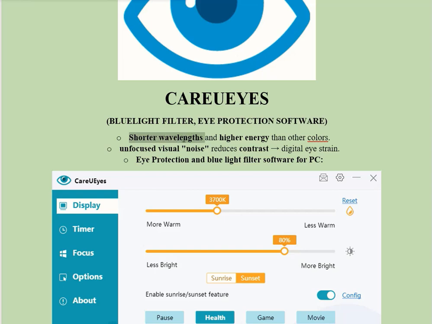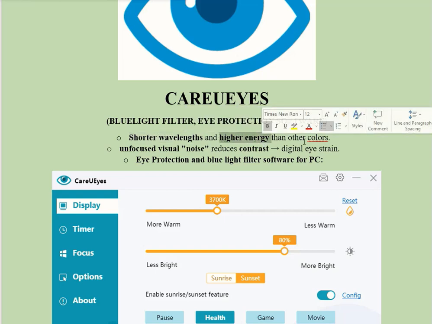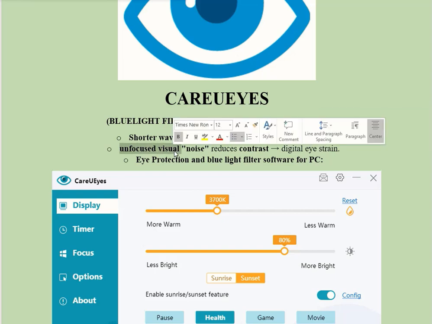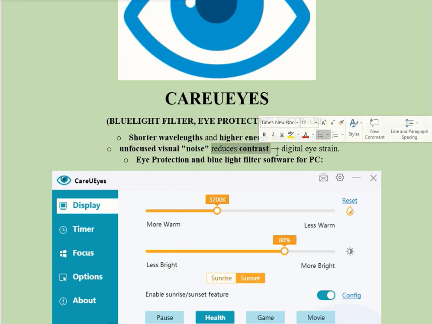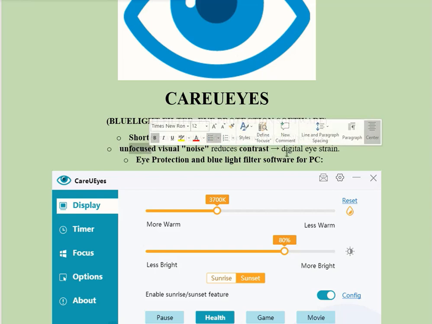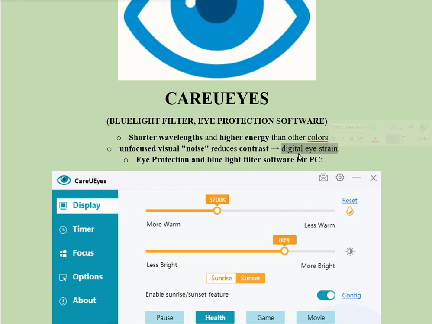So what is blue light? It is basically a shorter wavelength, and it has higher energy than the usual colors, and it has the ability to create noise due to unfocused visuals, and it reduces the contrast because of the lack of focus, and hence we have eye strain while using digital technology.